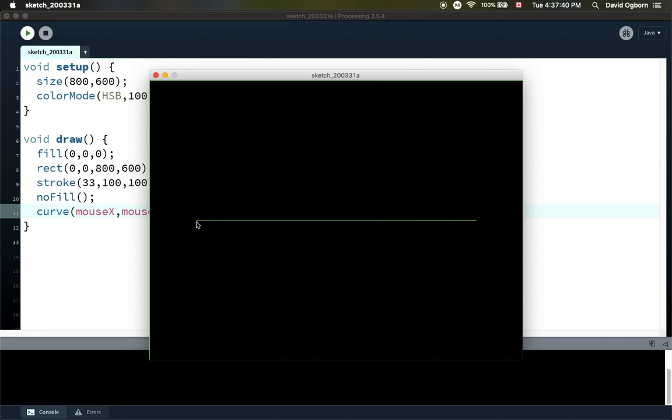So when I put the curve right there, we get the straight line. When I move it up, it curves downwards. And when I move it the other way, it curves upwards. And when I move it over, it doesn't change it that much. What happens if I circle around it, make a big circle around it here?